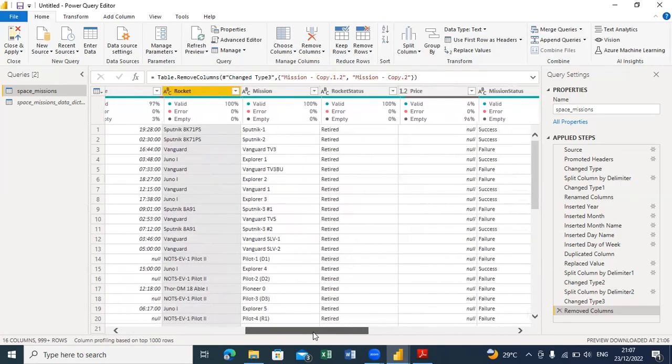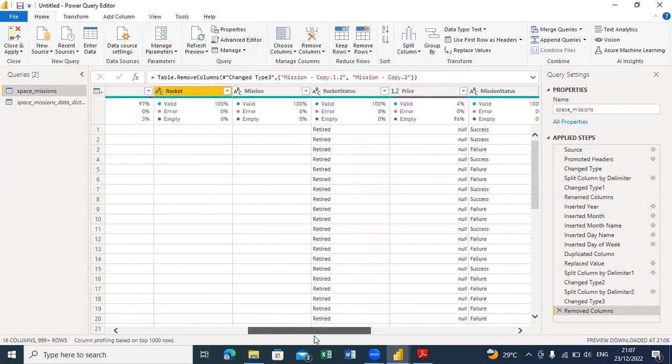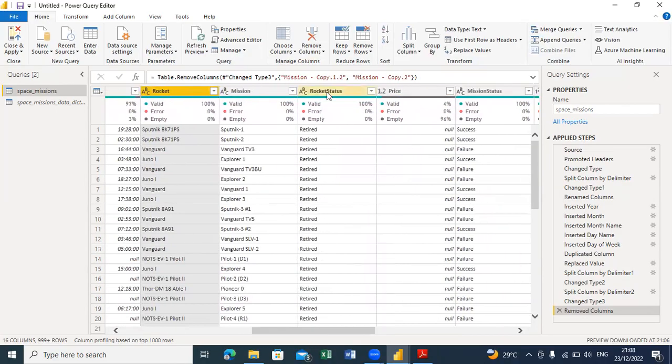So what else can we do on the data set? I think everything is done. We can load now, right? What about the price, sir? The price, okay. The price is $1 million. Yeah, the price is $1 million already.